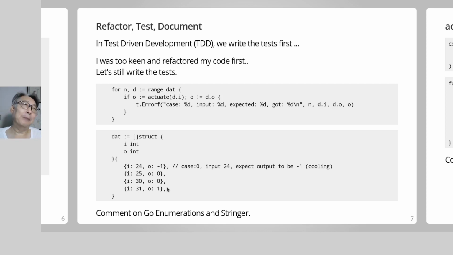Now this is bad practice, but you can actually refactor this again to use Go enumerations, and you can use stringer to have, let's say, -1 represent the enum cooling, 0 to say no action or do nothing, and 1 to say heating. So you can look up on the internet on Go enumerations or Go enums and stringer.